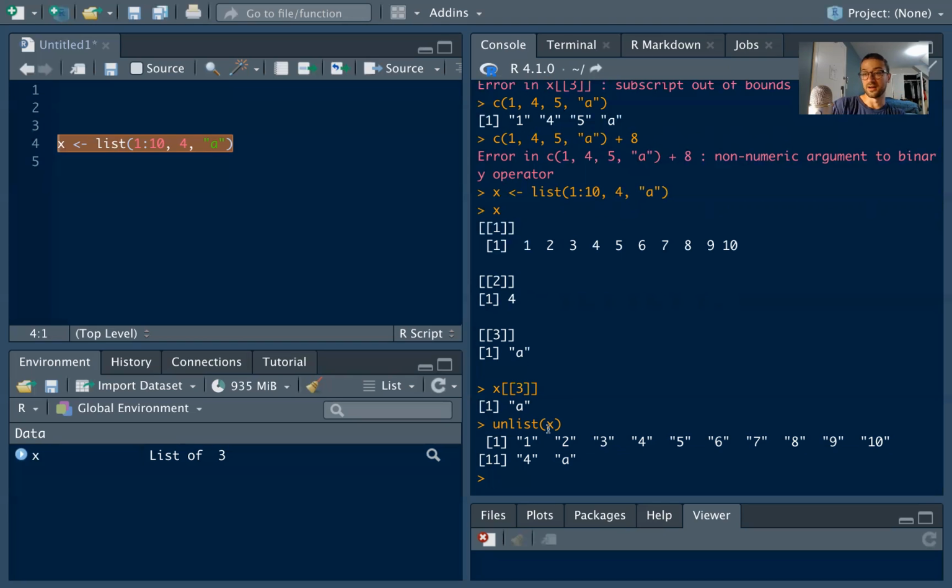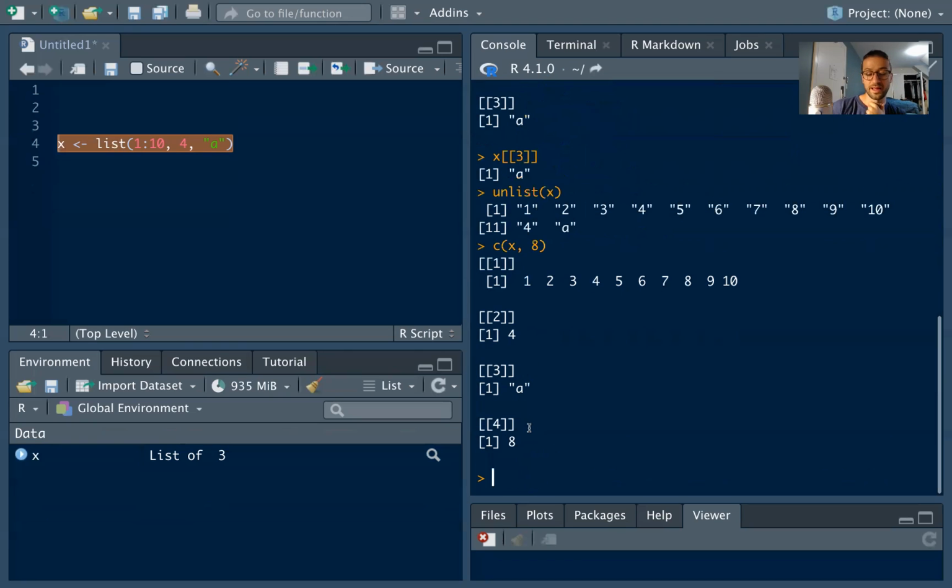Another nice feature of a list is that if you want to add something to the list, you can use c, which stands for concatenate. c of X, and let's say we want to add the number 8, and it will automatically add 8 as the 4th entry. So that's a really cool way to tack on to a list. So that's all for lists. These can be a little bit intimidating, so it's good to get the basics because they are a very useful and very powerful object in R.